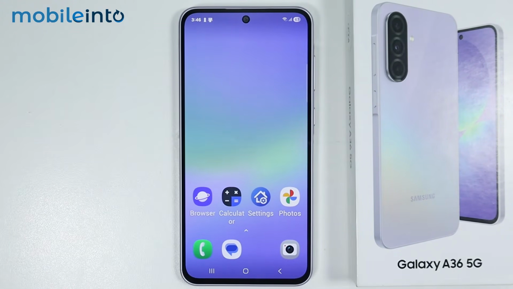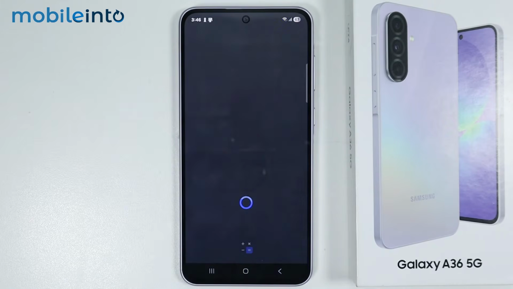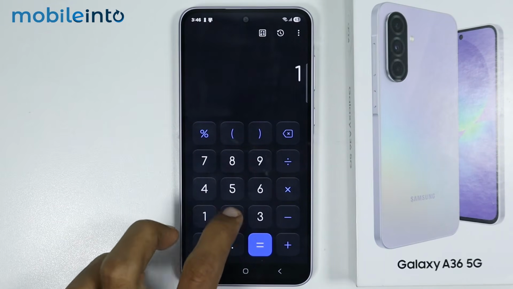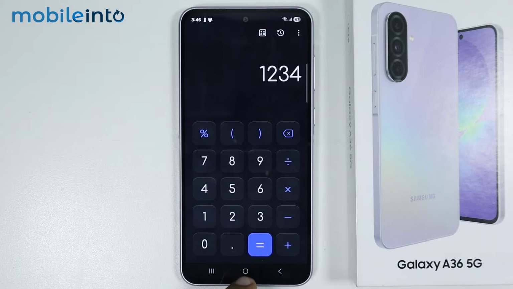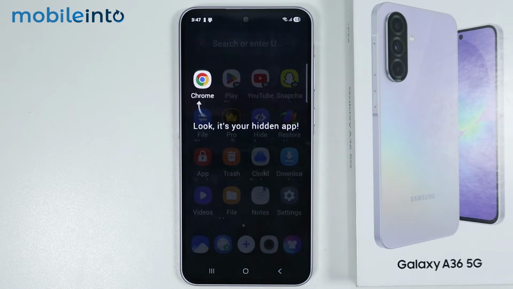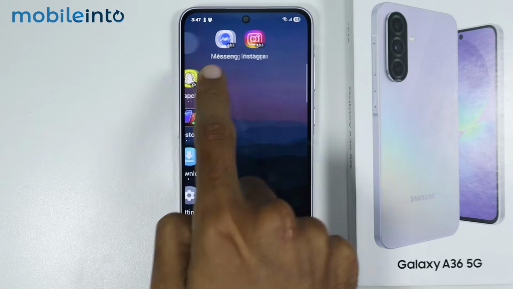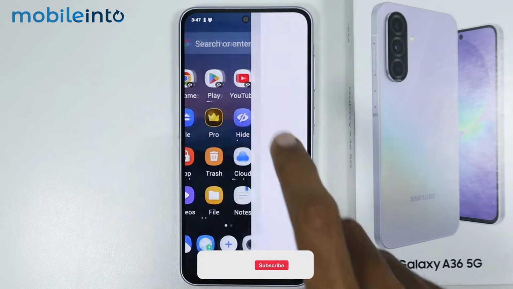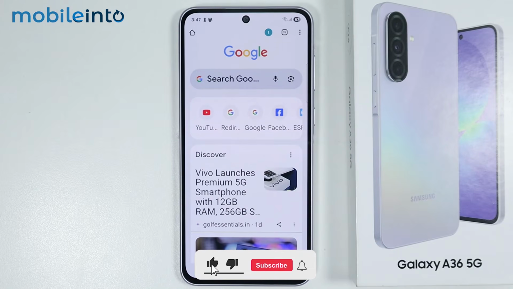Now to view the hidden apps, just open the calculator app. Now just enter your PIN. Now once you enter your PIN, just tap on the equal to button. Now as you can see, these are the apps which we have hidden. And this is how you can hide apps in calculator on the Samsung Galaxy A36 or the A56.